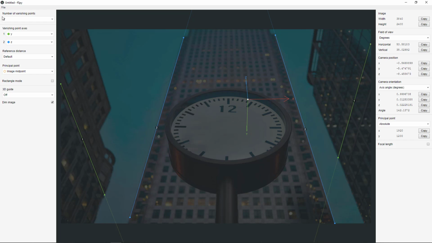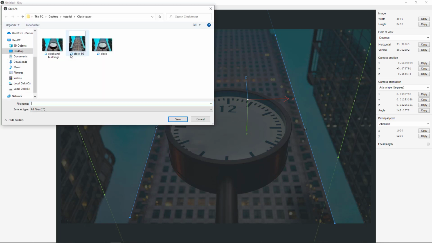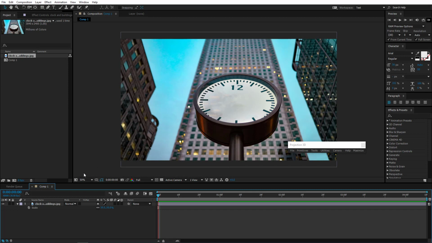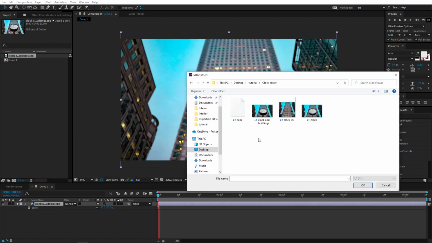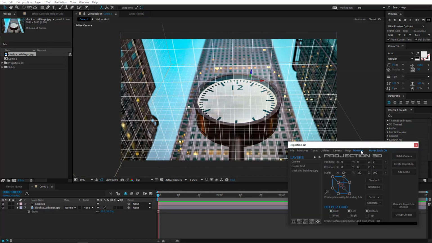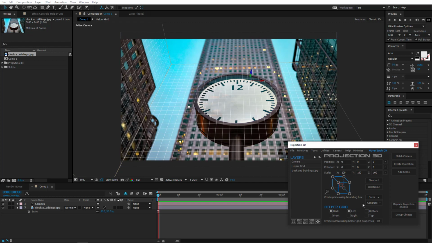Alright, now let's export camera parameters as JSON. Go back to After Effects, select our image and import camera. Okay, now let's see. Back side, left side. Uncheck the bottom side because we don't need it.